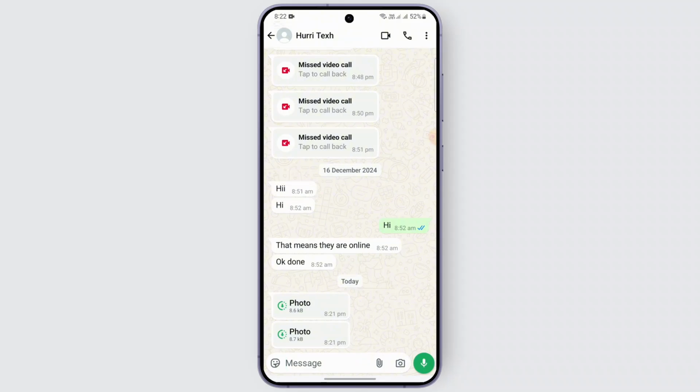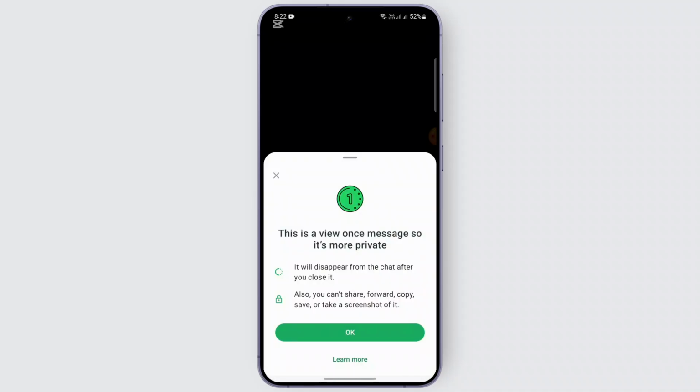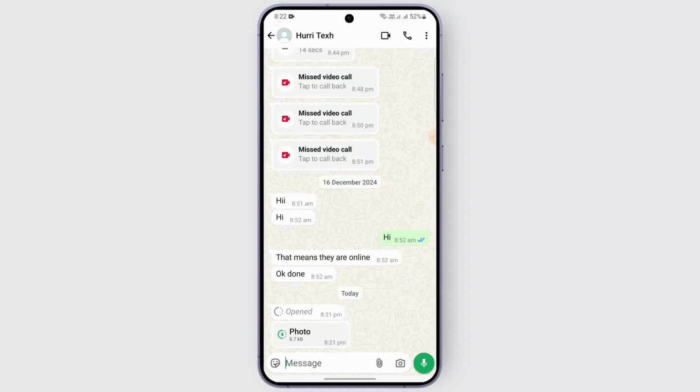So when you tap on the photo and view it, you can find this message here. When you click on OK, you can see this photo is something which is only visible once. When you have opened it, it will turn gray.